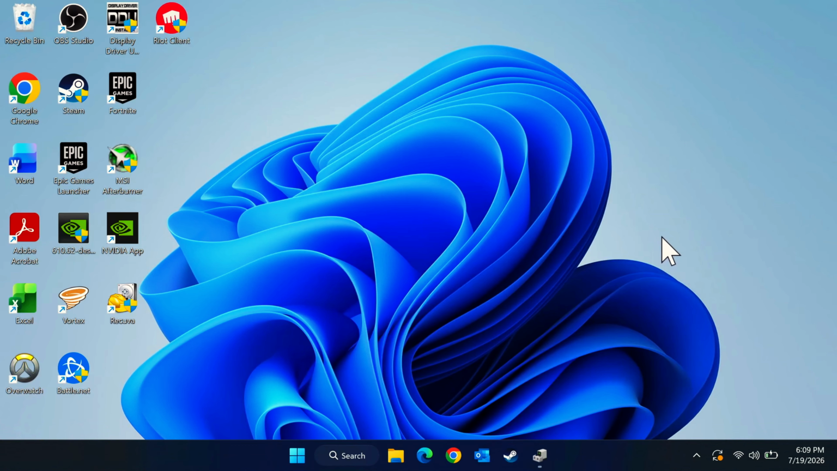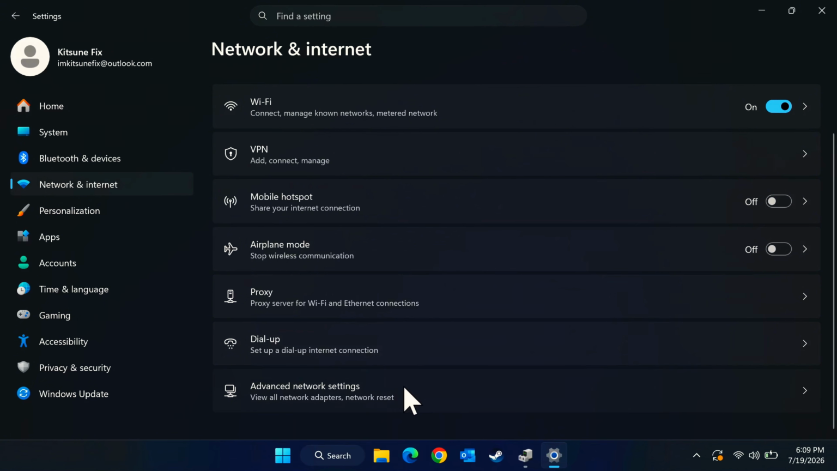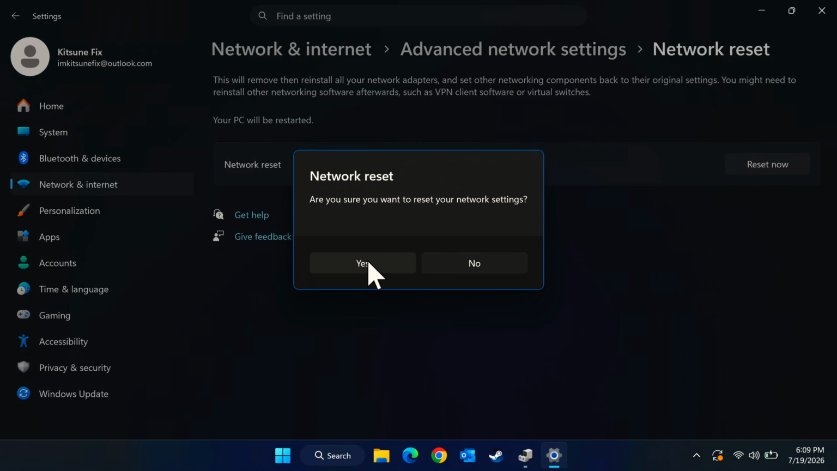The last thing we're going to do is a full network reset. Before you do, know that this removes and reinstalls all your network adapters and wipes any VPN software, so you'll need to set those back up afterwards. Go to settings, network and internet, advanced network settings, then network reset. Click reset now, choose yes, and let your PC restart on its own.